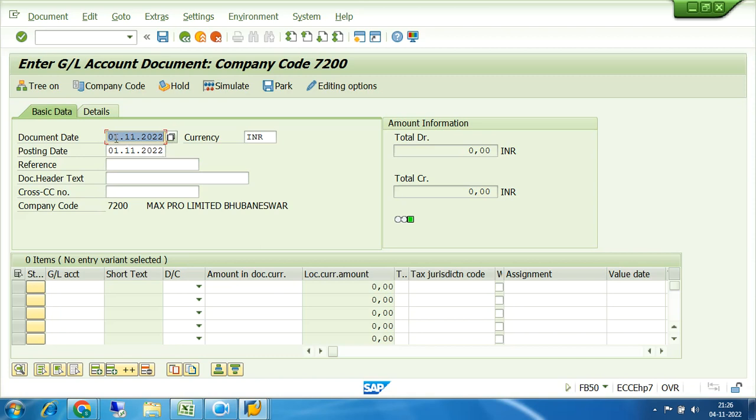Suppose I put the document date as 1st October 2022. Put enter. The system will accept. Why does it accept? Because I have already told you that there is a difference between document date and posting date. The document date can be old, because financial accounting is only a post-mortem activity. Suppose somebody has given you an invoice, and in the invoice the date is mentioned as 1st October. That is the document date. But when you are posting today, today is the posting date, that is 1st November. So there is a difference between the two.